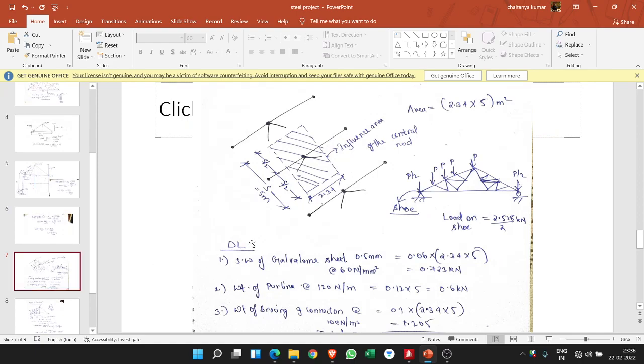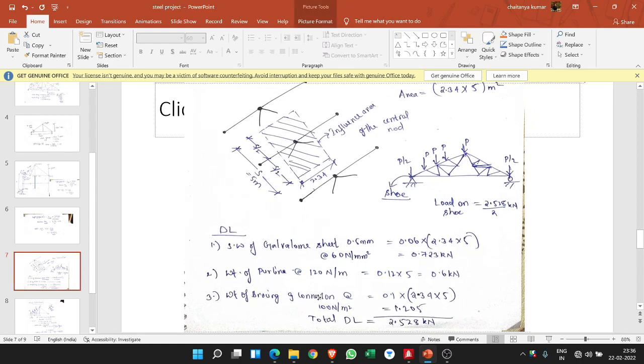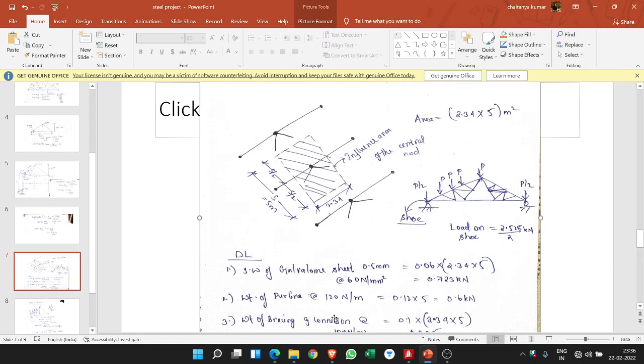Yes, now let's come to the loading. We will first discuss the dead load and the live load. Dead load will be due to the self weight of the galvanum sheet. The sheet will be at the topmost layer, and then the purlins. The purlins are these lateral members, which will be resting upon the rafter. Then the weight of the bracing and connections.